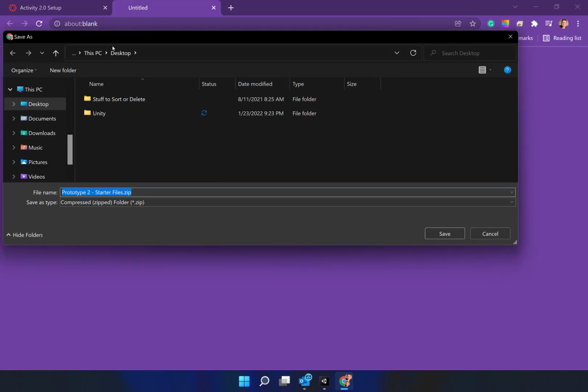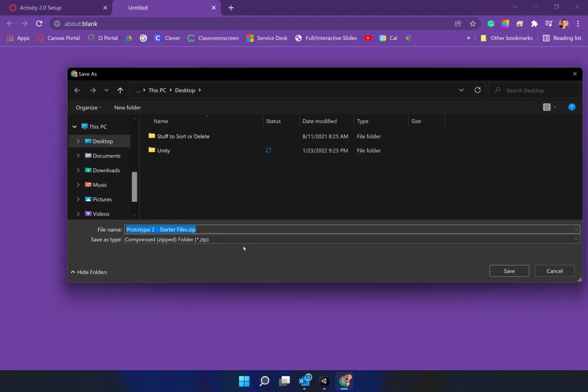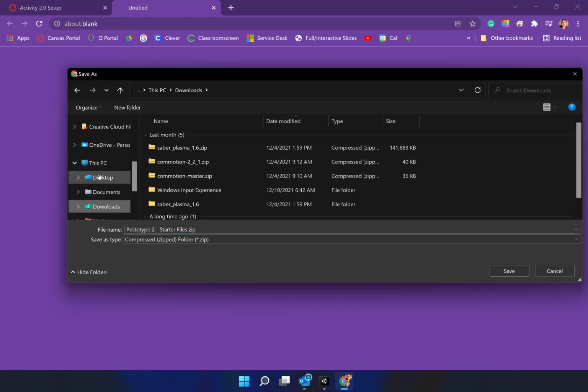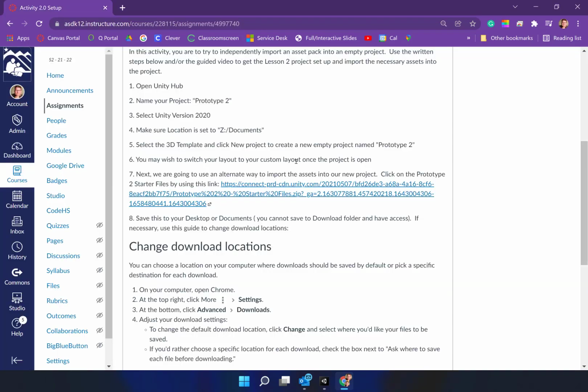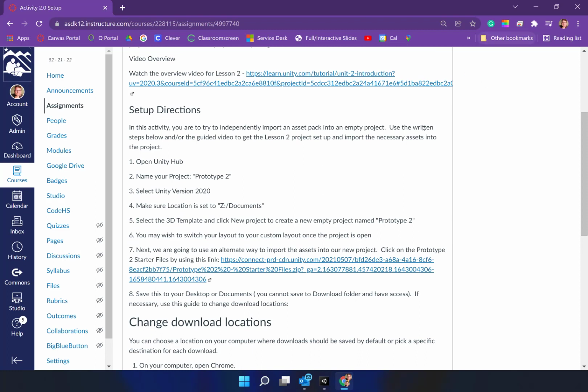And I have Chrome set up in order to allow me to choose where I want to save my starter files. If yours is set up to go straight to downloads, you will not be able to access it in downloads. So I'm going to pause here for a second. I'll click that link again in a minute, but I want to show you how, if you're in Chrome, to set your location for your download file location.